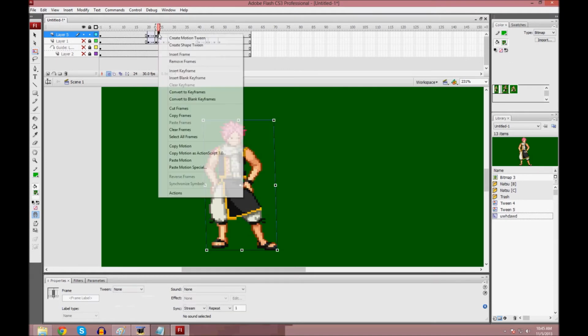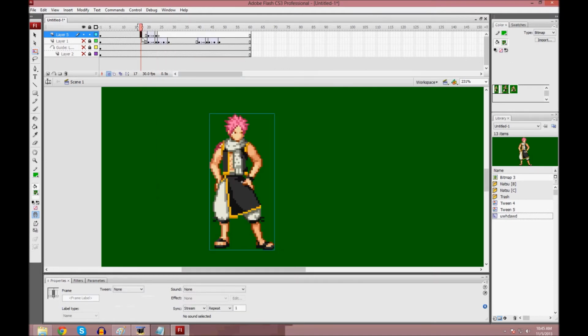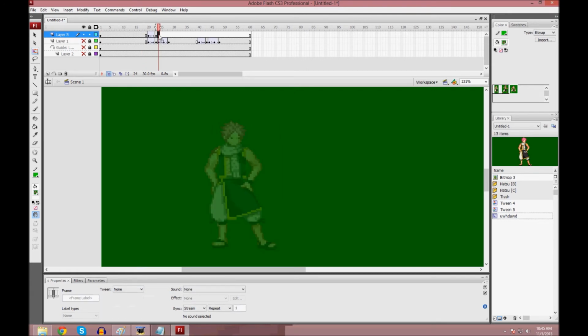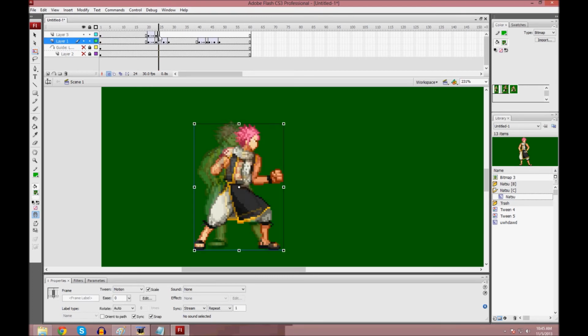So look right here, he moves into the transition. I right-clicked the space in between the keyframes and clicked Create Motion Tween, and you're going to have some stuff over here. I'm going to create a tutorial about that later. And whenever you do that, it just creates a transition between the two keyframes.